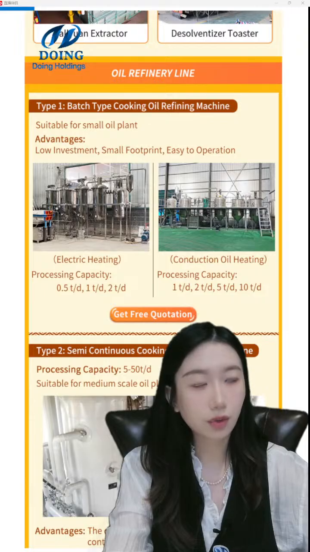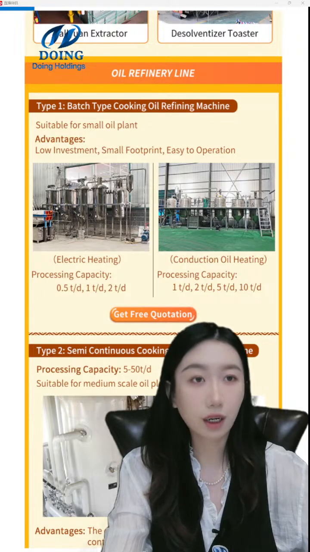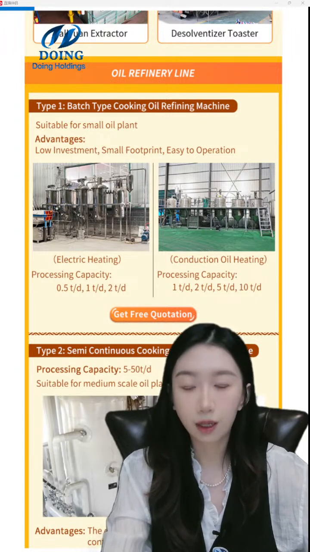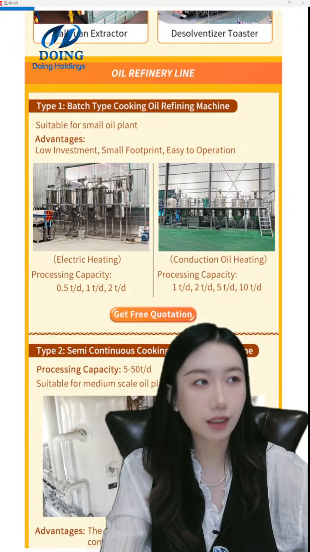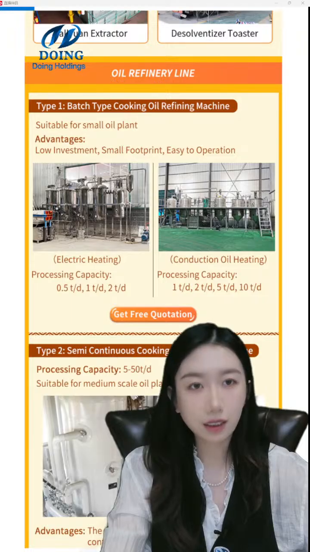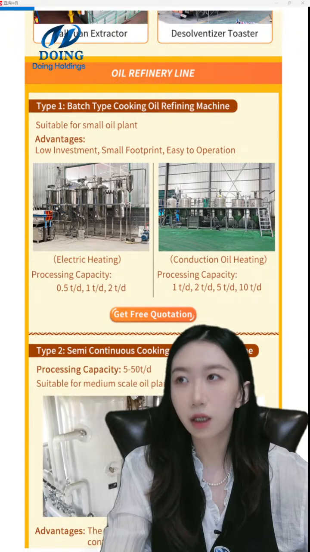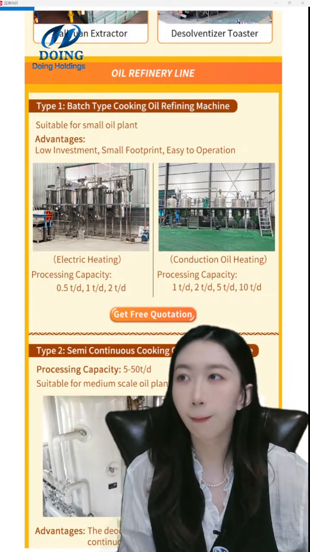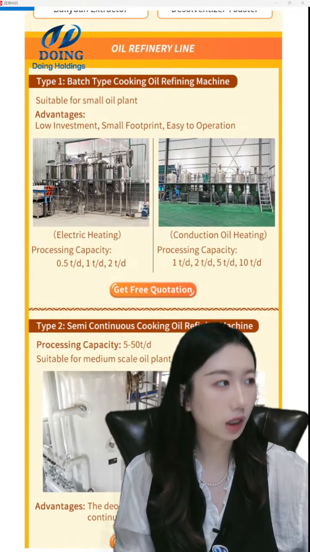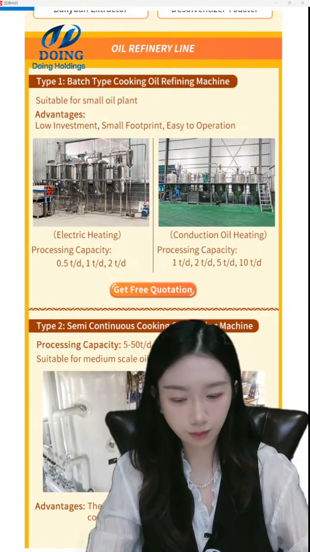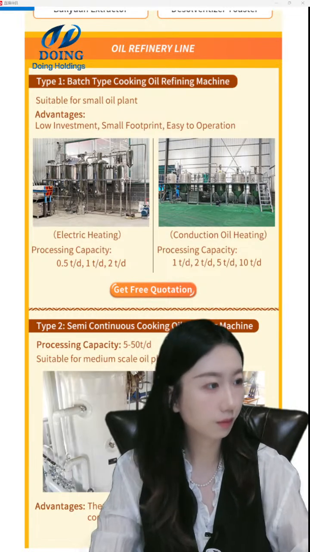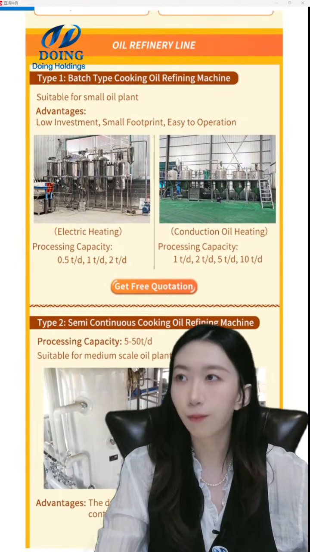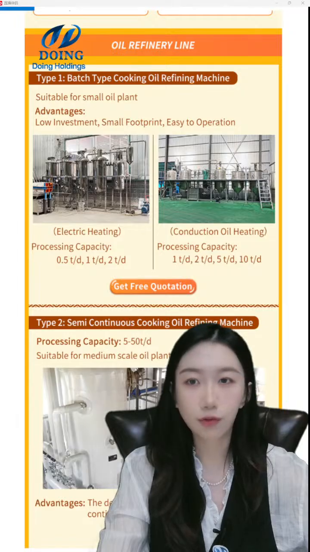Okay, the next step. After the solvent extraction line and pressing production line, we can get crude oil. There are many impurities such as free fatty acids, pigment, odorous molecules, and so on. So if you want to get refined oil product, you should equip a refining machine.